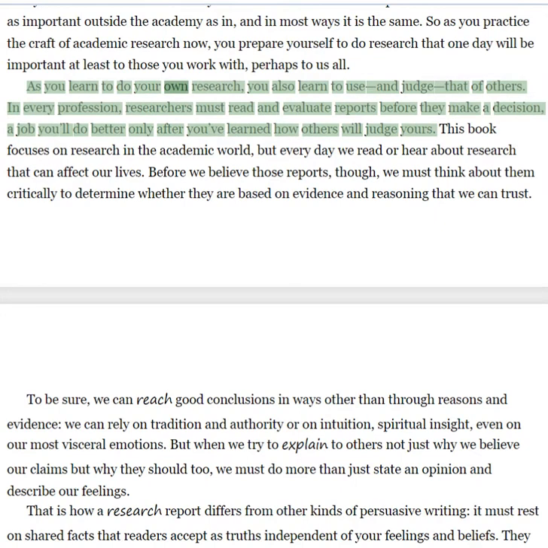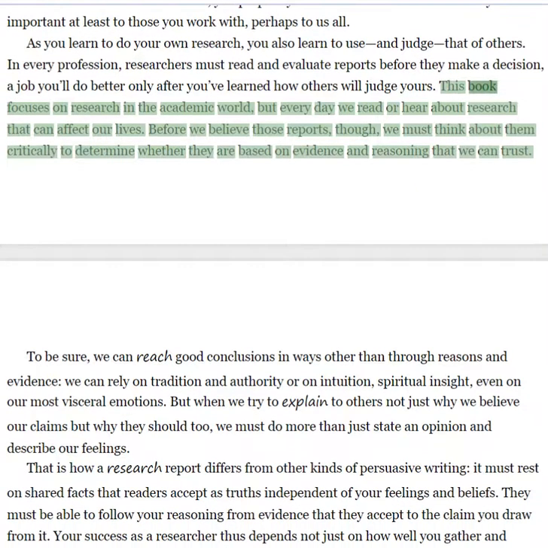As you learn to do your own research, you also learn to use, and judge, that of others. In every profession, researchers must read and evaluate reports before they make a decision, a job you'll do better only after you've learned how others will judge yours. This book focuses on research in the academic world, but every day we read or hear about research that can affect our lives. Before we believe those reports, though, we must think about them critically to determine whether they are based on evidence and reasoning that we can trust.